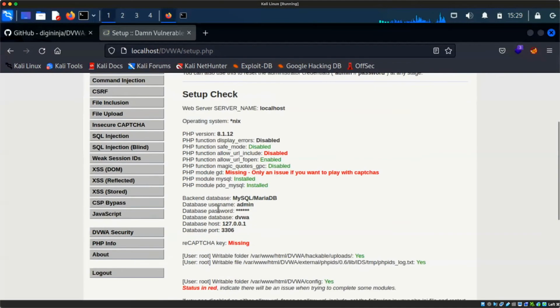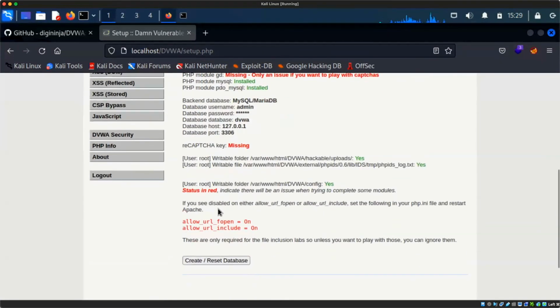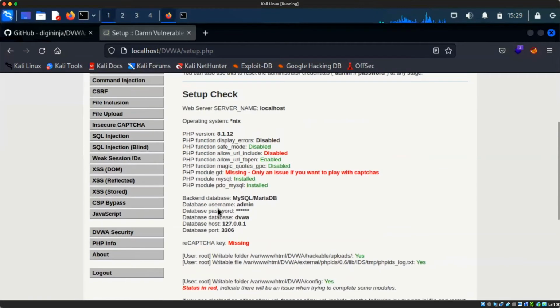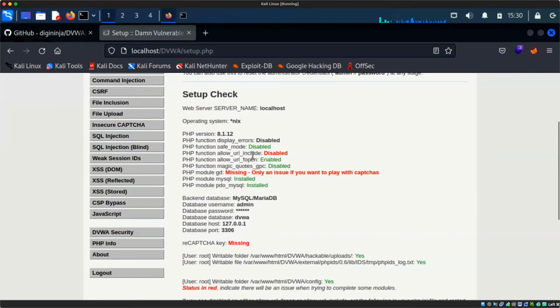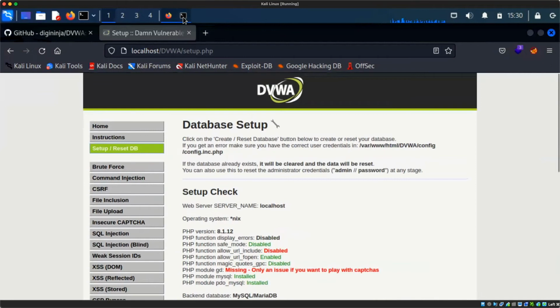Now we can see there are some red warnings which we can cater to if we need to use this application. The only thing we have to focus on for now seems to be this one, the PHP function allow_url_include. The GD module is only needed in case we will be playing with captchas. Similarly, the reCAPTCHA key is missing, which we will need only in case of captchas. So what we can do is turn this allow_url_include on. For this, let's go to the etc file.